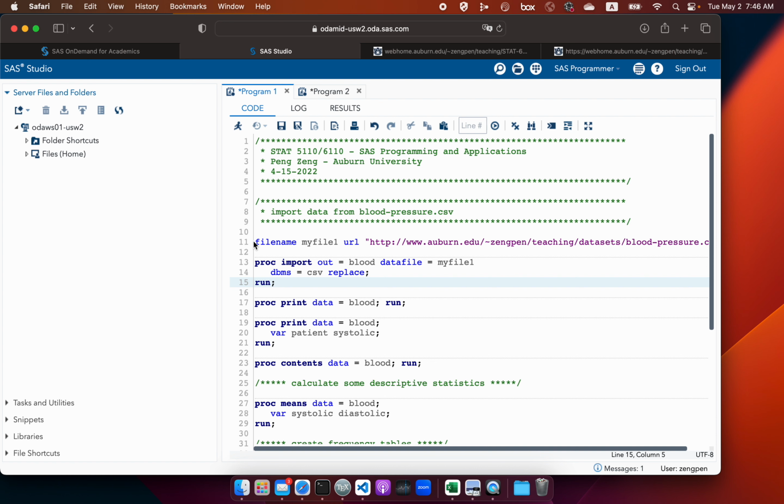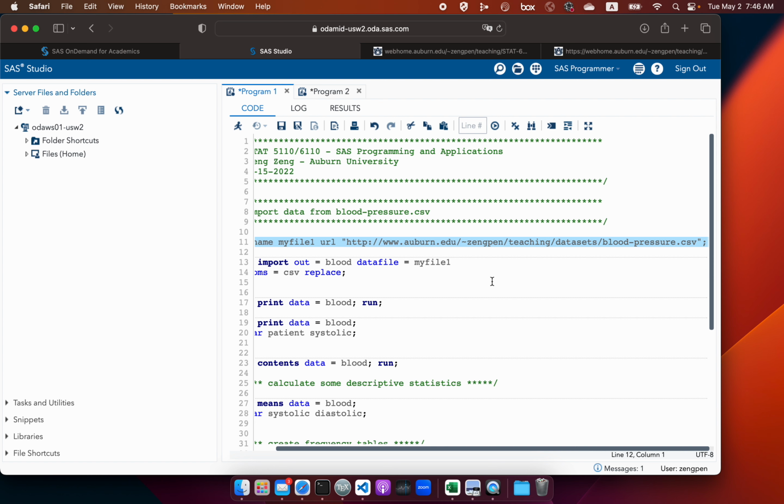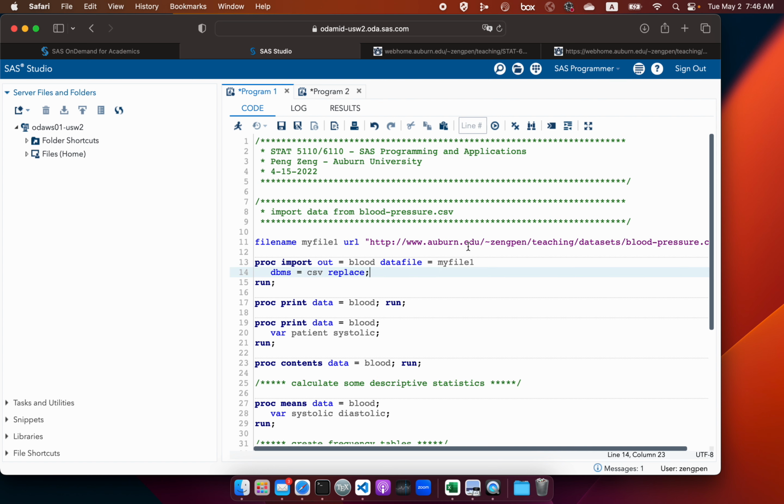First, I use the filename statement. I just create a token for this web link. Notice, because this is a web link, here we need the URL keyword to tell SAS it is a web link. Then I use proc import to load the data. Out equals blood, so blood is the name of the dataset I want to create. Datafile just specifies the location of the external file. This is myfile1, which is defined here.